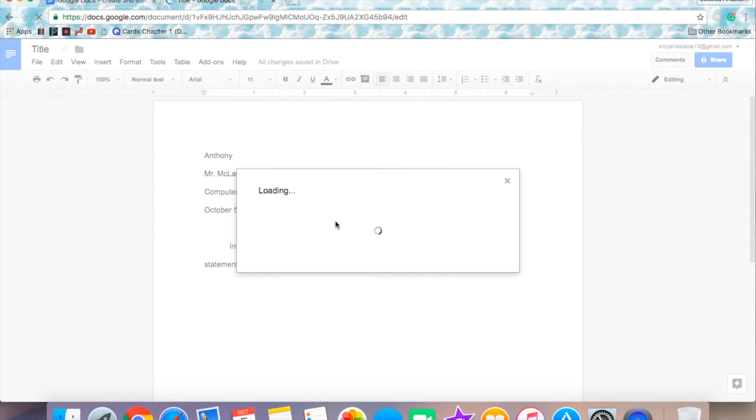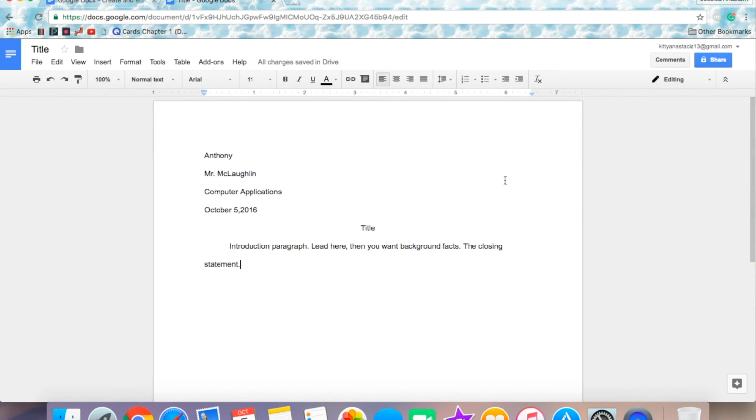I could share by clicking the share button. It's loading. And it's still loading. But normally, well, it looks like it's not going to load, but normally when you click that share button, you can type in the email address to whoever you want to share it with. And that's pretty much the basics on how to use Google Docs.